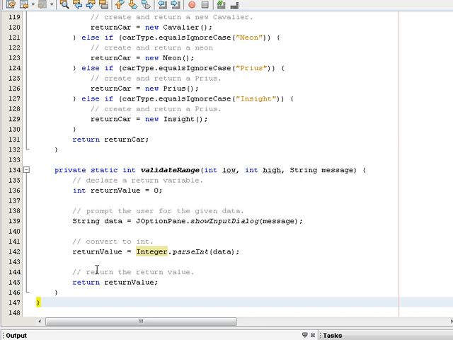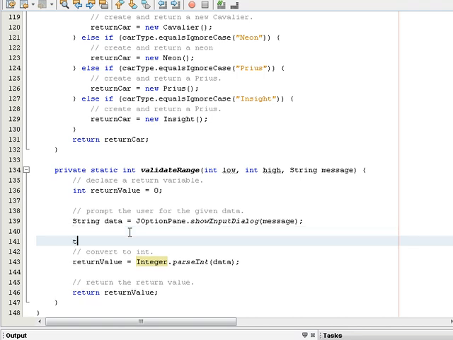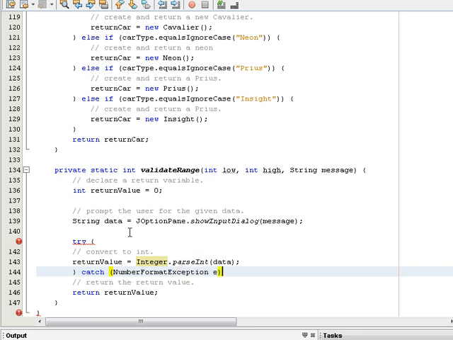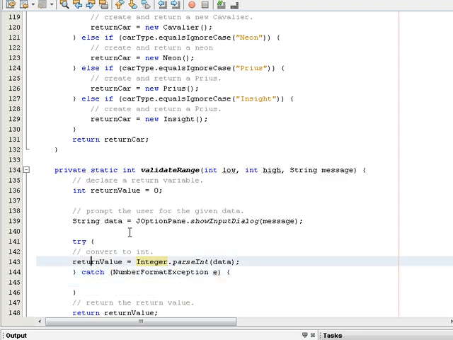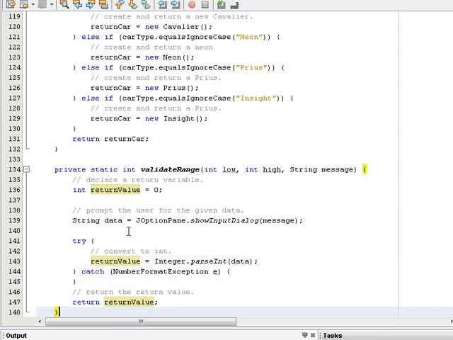But now, let's think, what do we want to do if the user enters invalid data? First of all, what if the user doesn't even enter a number? What we can do is we can catch that here. Try catch NumberFormatException e. Okay. And I will Alt-Shift F to auto format.